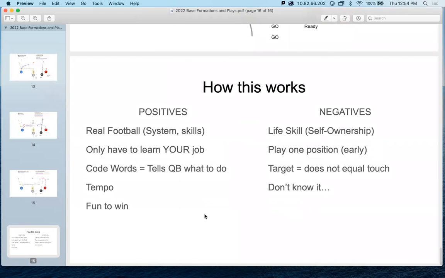So here's how I think this offense works for our kids. It puts them into a system so they'll learn to use tags and code words to identify their responsibility. They'll develop skills because these are like real routes, real football routes. The negative to that is you've got to take ownership, right? If you don't learn your route, you don't learn where to line up, it's hard to play you.